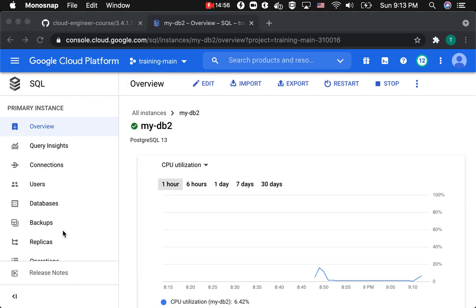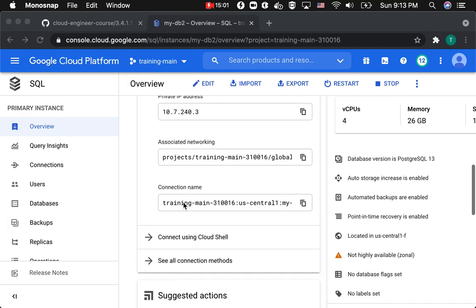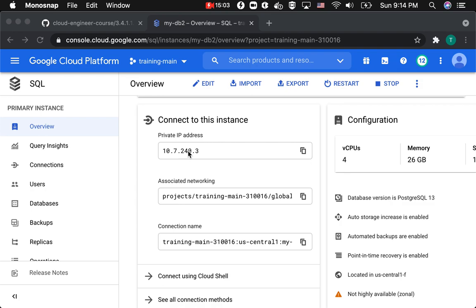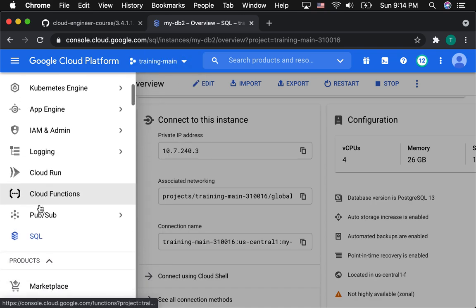Okay, we're back. It took a while for that change to happen, but now I can see that I have a private IP address and not a public IP address. And I'm going to make note of this. One thing that's interesting, if you look at this 10.7.240.3, this IP address actually lives in Google's networking, not my networking. Now, again, we haven't spent much time looking at networking, but I'm going to glance at it for a second here.